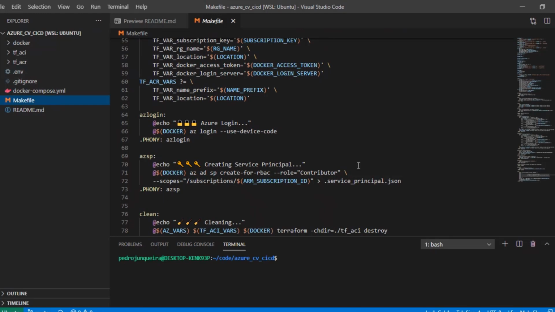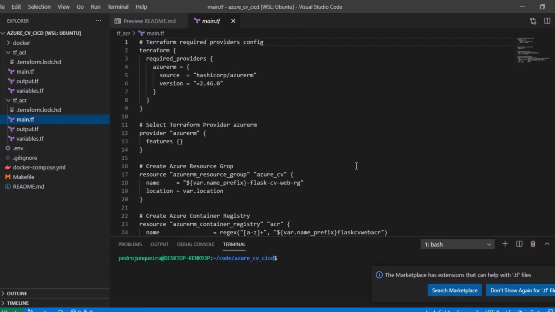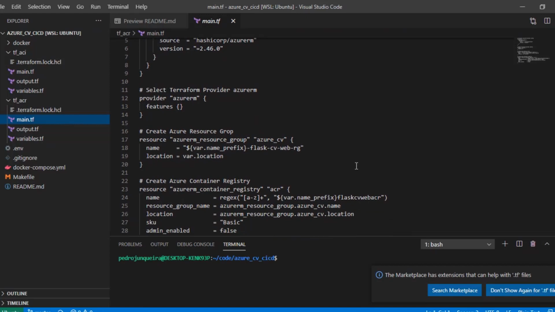The other thing is that we are deploying an Azure container registry using Terraform in this TF-ACR folder. Pedro, could you show please this TF-ACR folder? On your right side, ACR, the second one, TF-ACR. Okay. So look, only main, show the main. In this main, the only thing we do is create a resource group and a container registry. And then we have the TF-ACI. Go to the other main in the TF-ACI folder, please, Pedro.